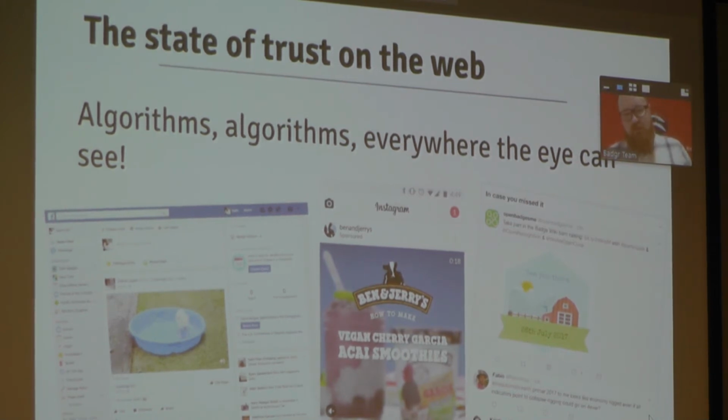You have Twitter, which started as a straight up river of reverse chronological information, and now you have things like the "in case you missed it" box on Twitter, where if you haven't logged in for a couple hours, you're following tens of thousands of people, you're not going to see all of the tweets that go by. It will highlight some of the most interesting tweets that happened since you've last logged in, or that have gained a lot of activity since you might have seen them.